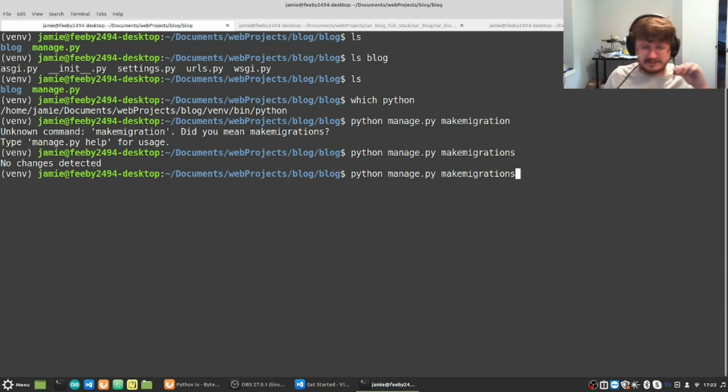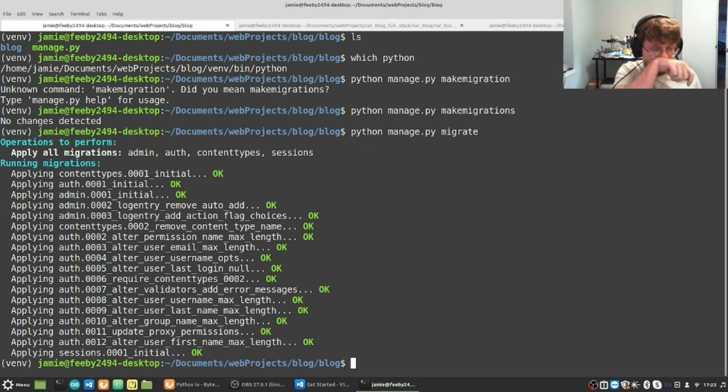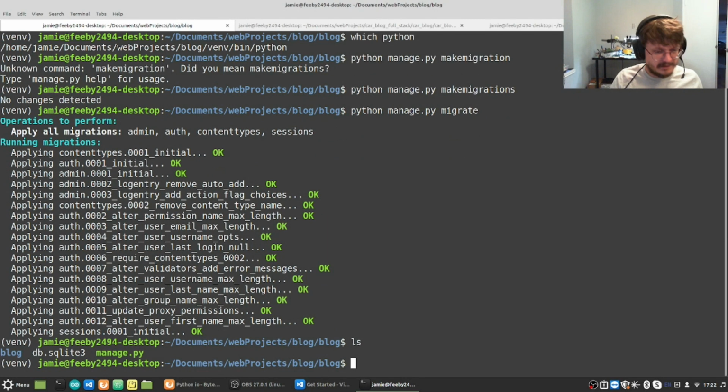Then we're going to do a migrate. And this sets up our database. We do an ls, and you see that we have a db.sqlite3 over there, which is what we want.